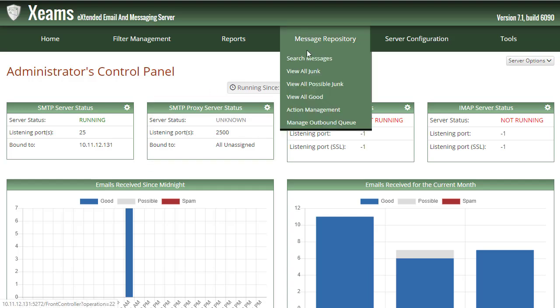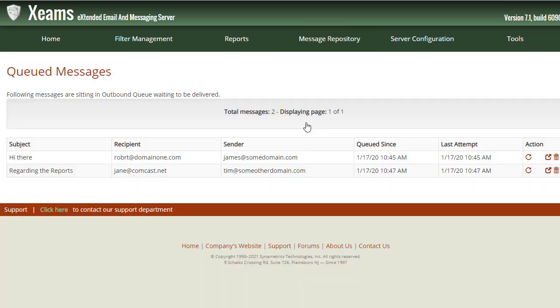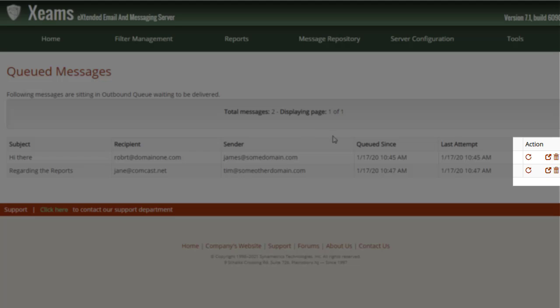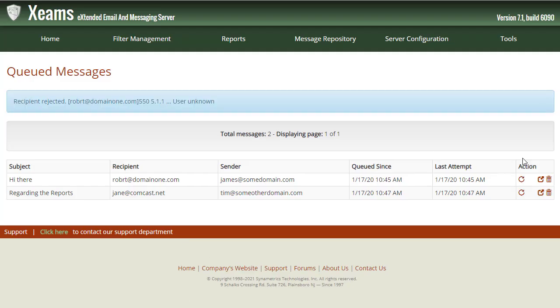I go over here and click this to view the queue. I see two messages in the queue. I click on the resend icon on the right side to send the messages again. If Xeams cannot send the message again, an error is displayed at the top.